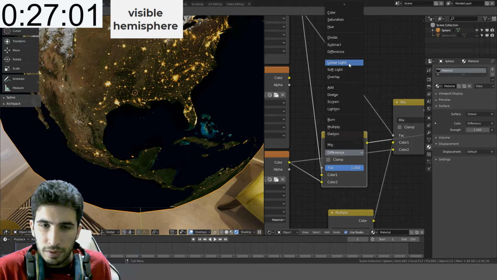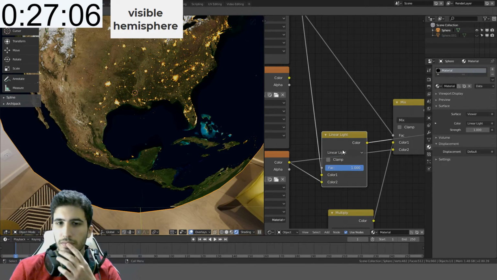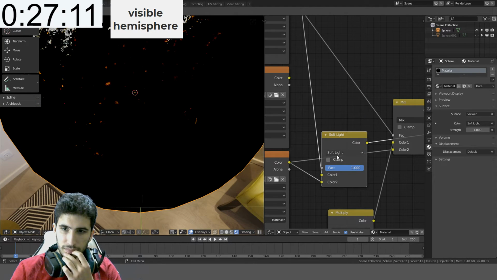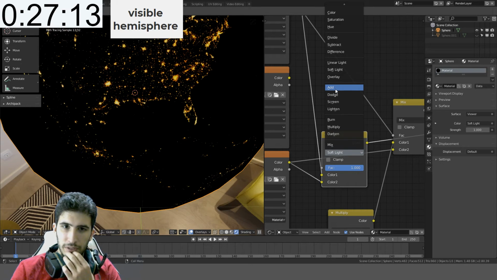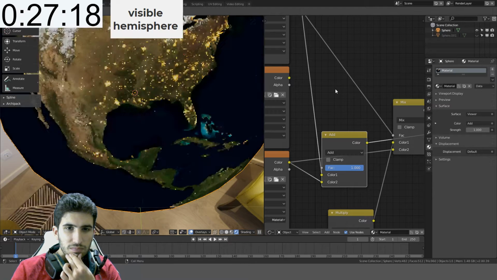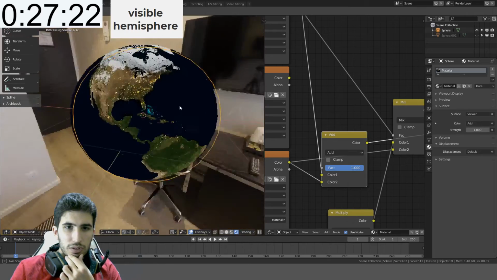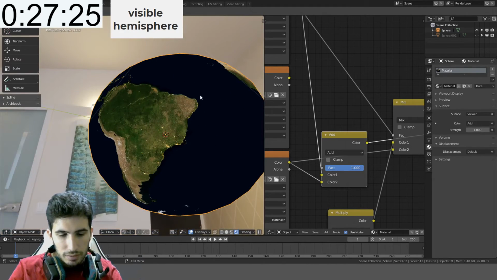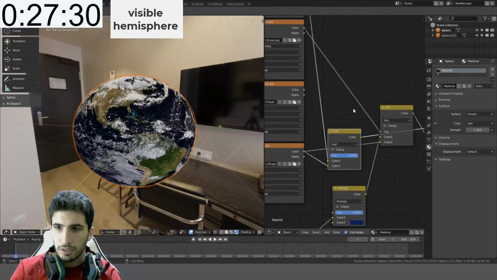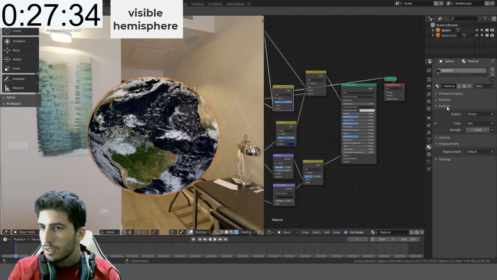So difference is our first option. Let's try linear light. Nope. Add might do it. Yes. Yeah, that's what we needed. Then we unhide the atmosphere. And there you go. Planet Earth. Nice and shiny.